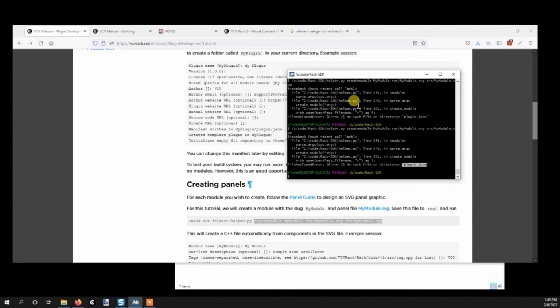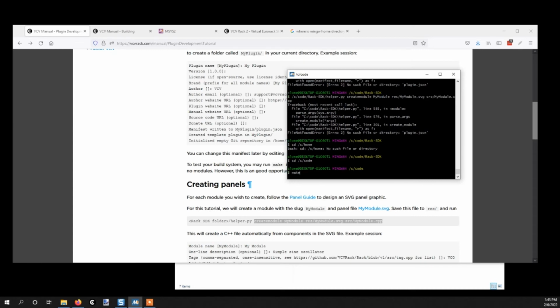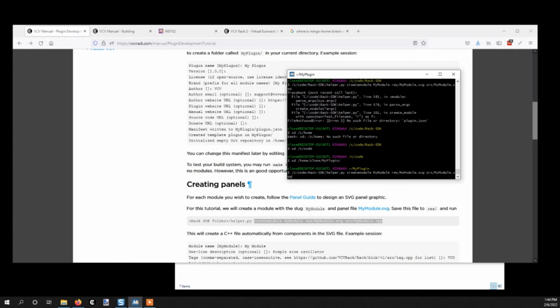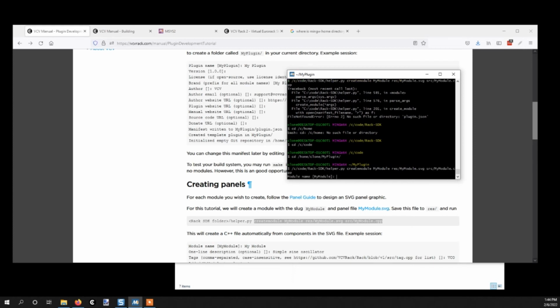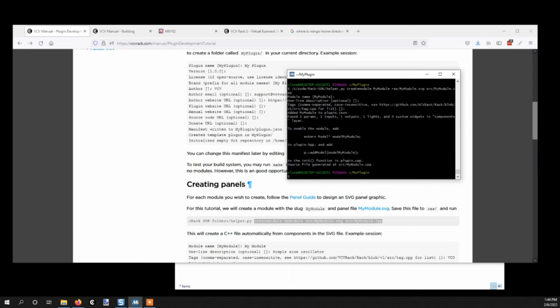Maybe I'm supposed to type this from within my modules directory. So that would be what? cd C home. No, where was that? C code? No, that wasn't it, was it? Home clone my plugin. There we go. Let's go back up. Try this again. Oh, okay. This is looking good. I'm just going to hit enter. Tags, whatever. Okay, cool.